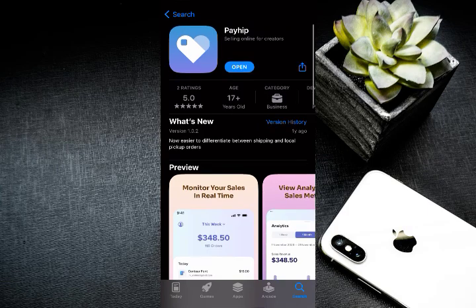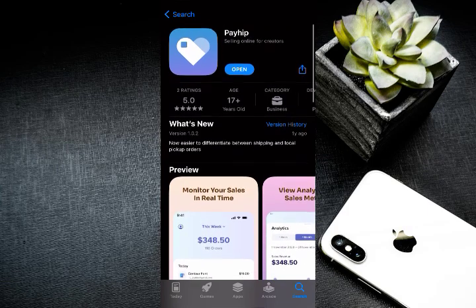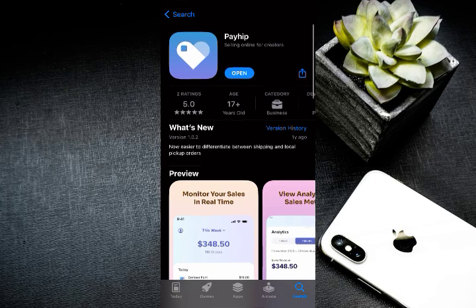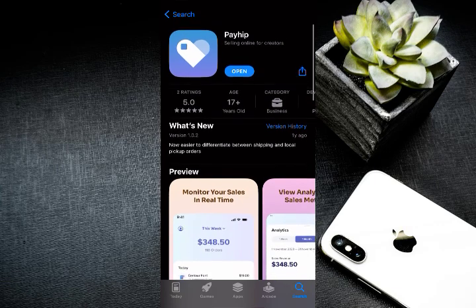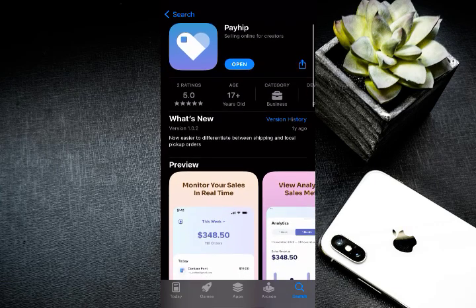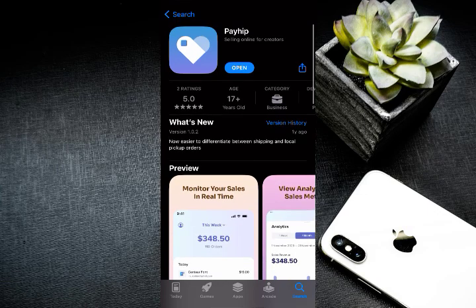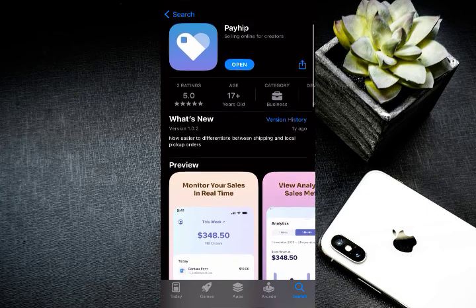Then after that, on step 3, you have to log into your Payhip. So visit payhip.com and log into your account using your account credentials. Then go to your account settings. So click your profile icon. Then from there, scroll and click the account settings. Then go to the Marketing tab.